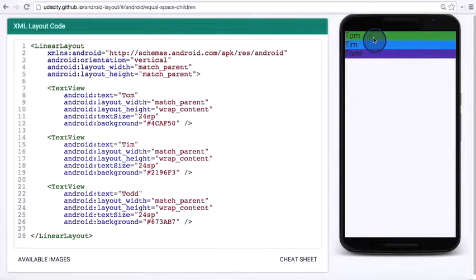In the last quiz, we were trying to figure out how to give the Tom, Tim, and Todd text views a little more personal space by spacing them out equally vertically across the height of the device. We tried setting a fixed dp value, but that wouldn't work if we switched to a taller device like a tablet. Then we tried match parent, but that made the Tom text view really big, and it knocked the other two text views off the screen. So then we started researching about linear layout weights.